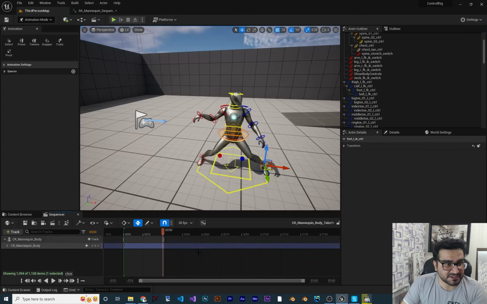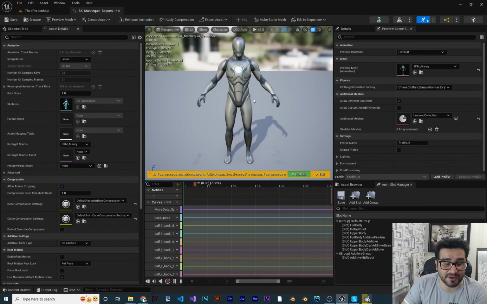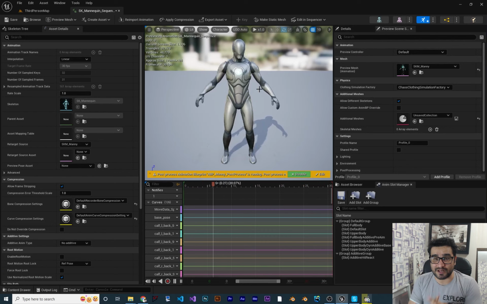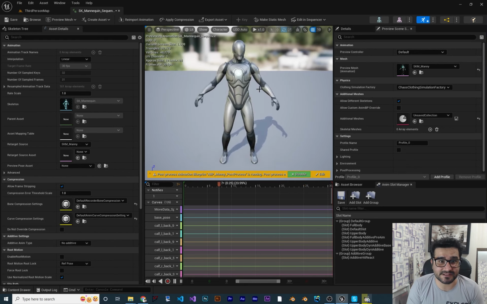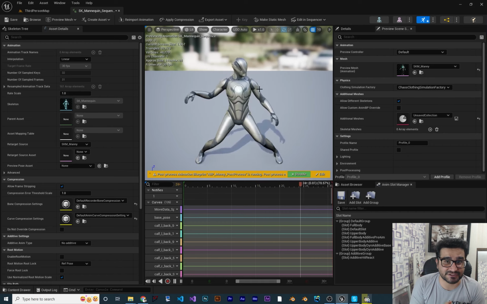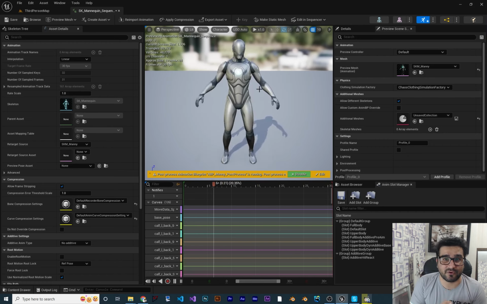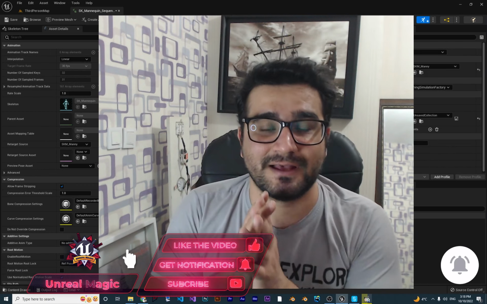But if we click on this save button here, not this save button, okay, and now go and open our animation sequence, it will update our animation sequence. So whenever we want to change the animation in our animation sequence, we can do it easily with control rig. So please watch my videos about control rig and how forward solve works. In the next video I will show you how backward solve works.